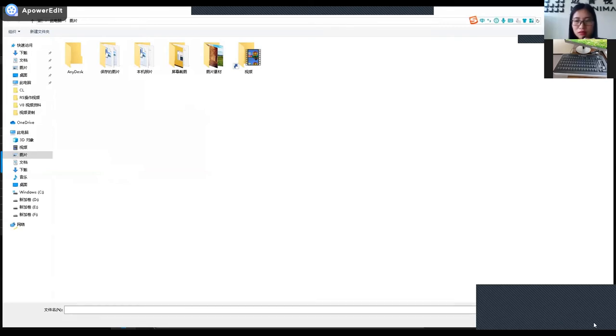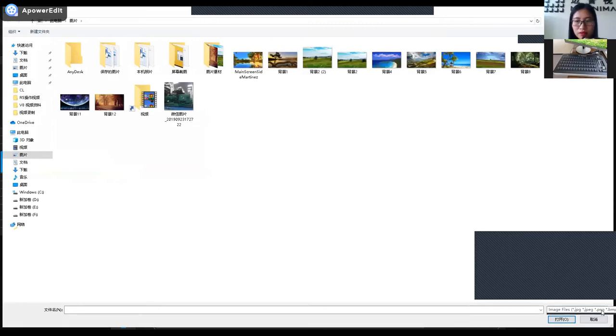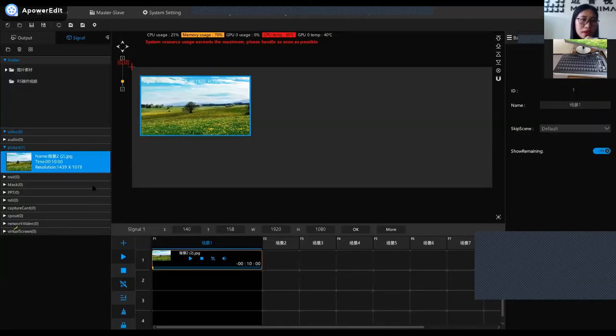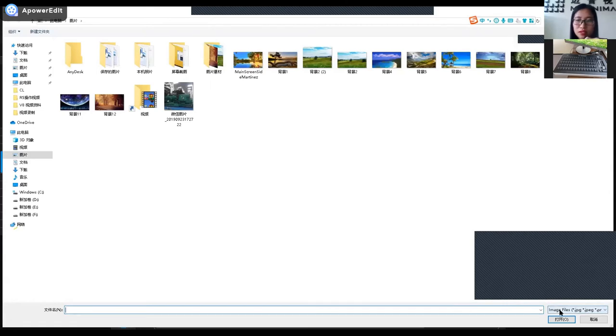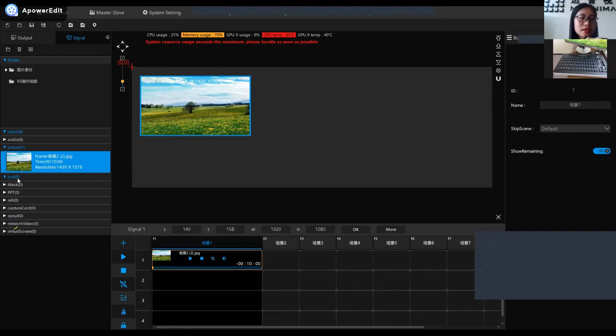AVI, JPG, MV4 and so on. The picture and audio are the same as the video; many formats are supported. Picture supports many formats like JPG, JPEG, PNG, BMP. Next is OSD.